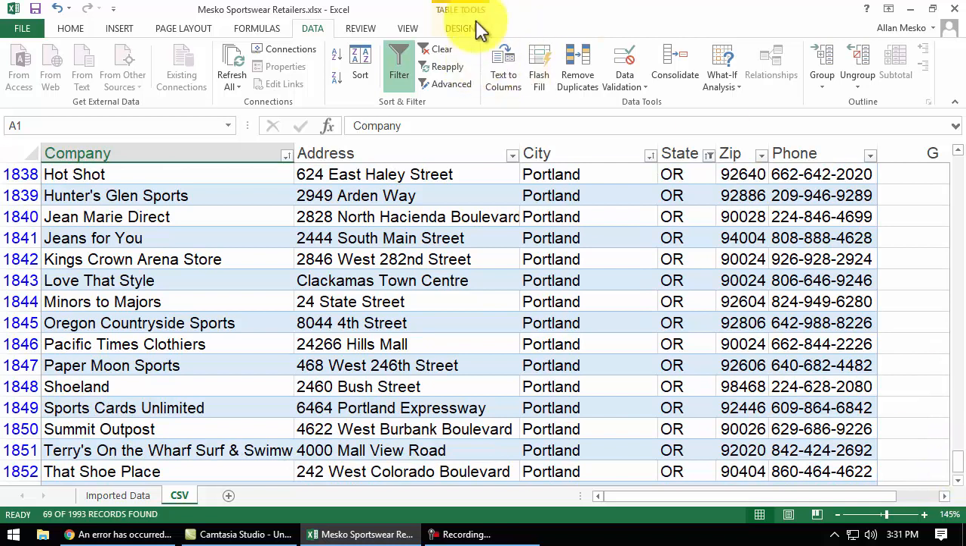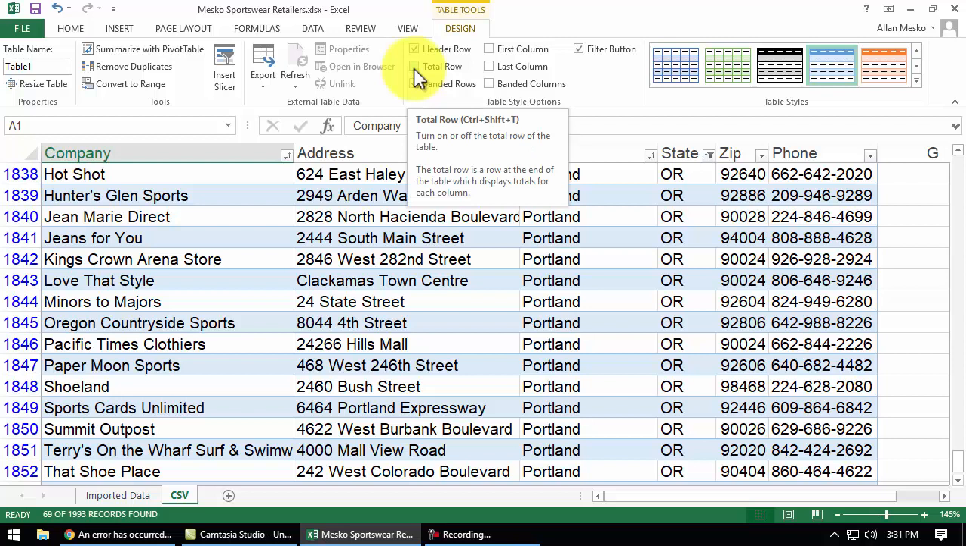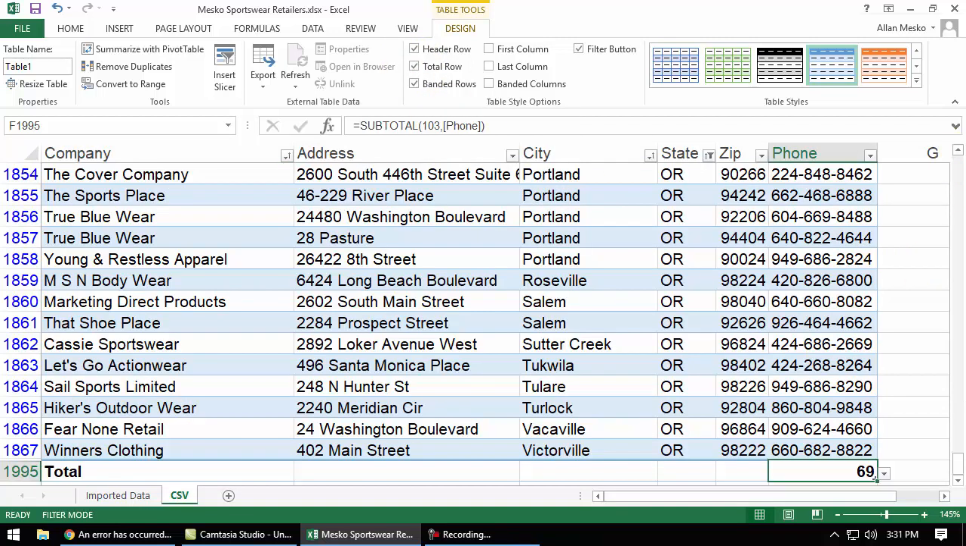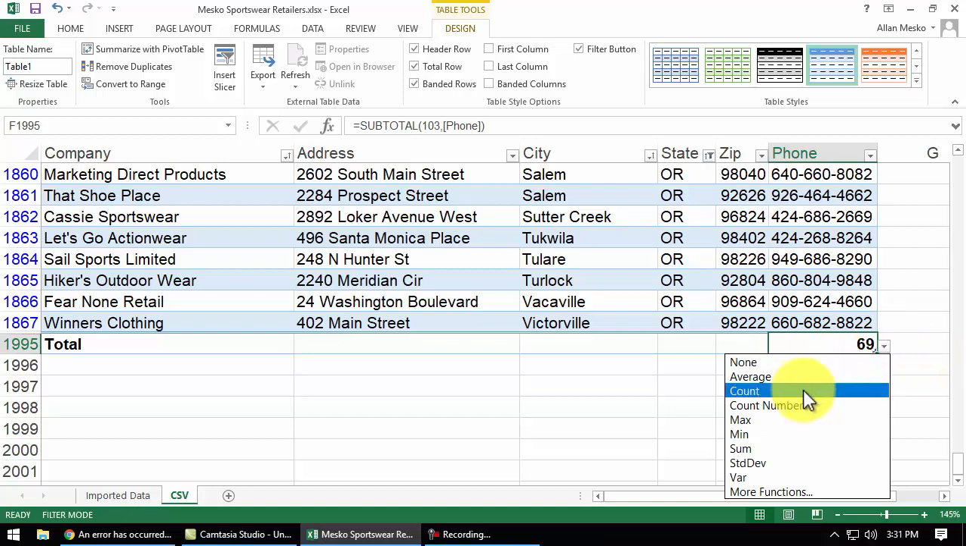But here's what we can do. Under the table design, we can say, give me a total row at the bottom. And so if we go down to the bottom, it has added a total row, and notice it automatically chose the last column. It automatically chose the count. And the reason it chose the count, it knows that those are text, and it says, I can't average those, I can't sum those together, that's just text. So it automatically chose count.